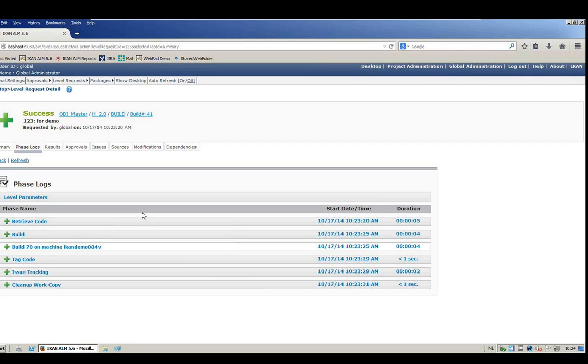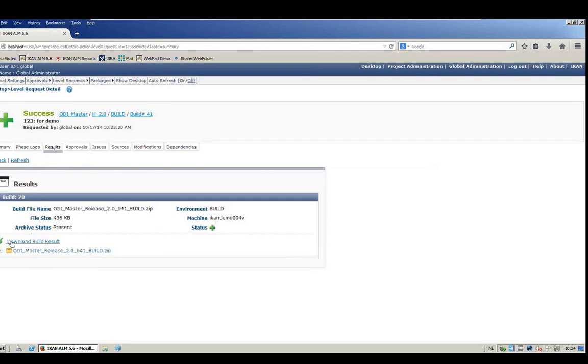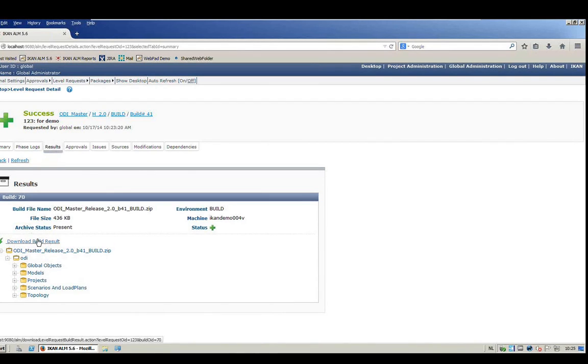Again, we have a number of predefined phases, and we make a distinction between what we call core phases. These are phases you cannot touch, as they are part of the product, and you also have custom phases. Custom phases can be delivered by us, or you can develop your own custom phases, but I will come back to that later. When I look at the results, I can see what the result is, and I can even download the build results.